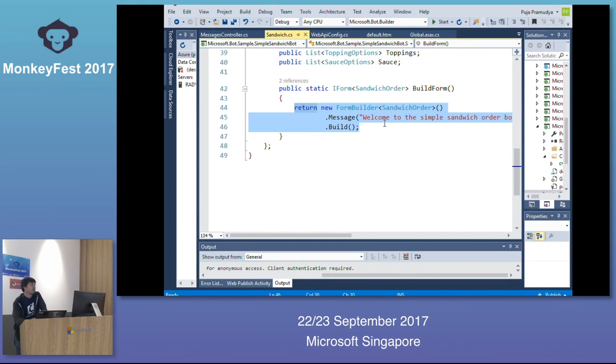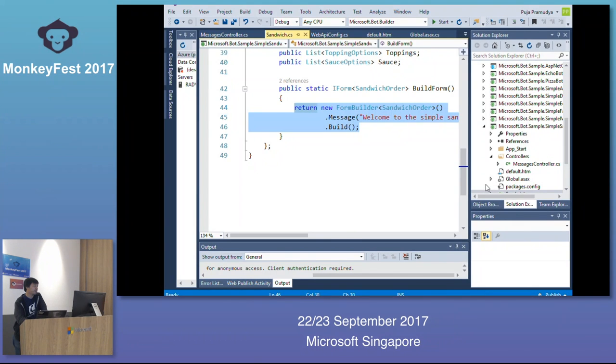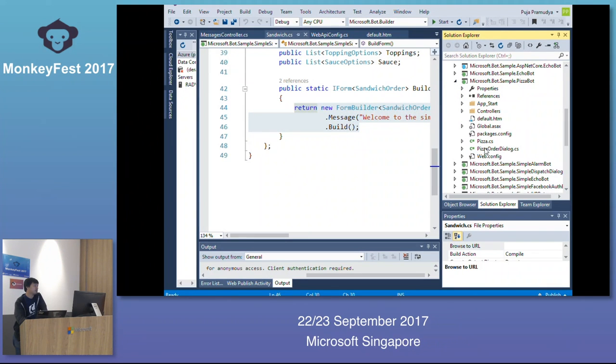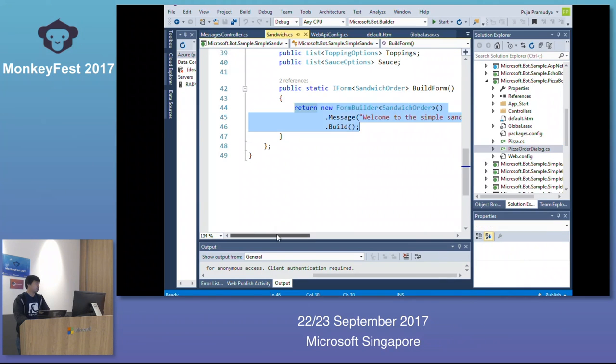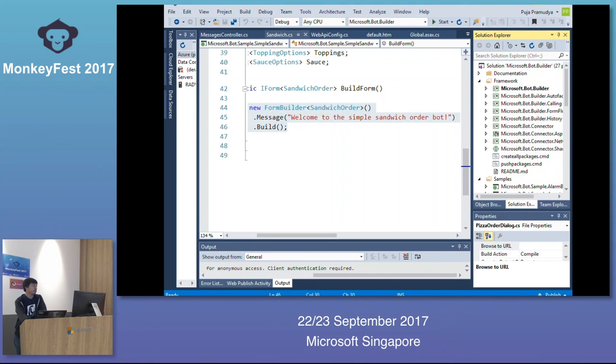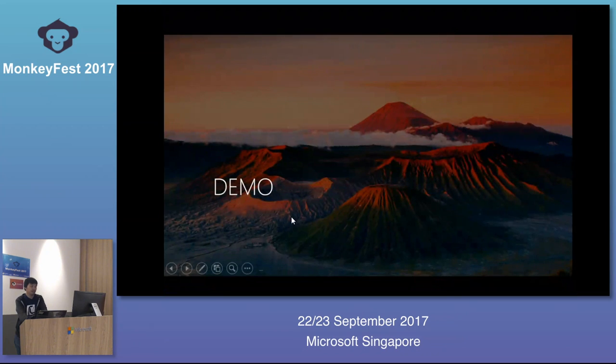After you have these attributes, you just call this form builder. If you want to try a more complicated demo, you can use the order pizza sample, because the pizza bot uses the LUIS that I described before. So you have to train LUIS to determine what kind of pizza people would like to buy. After you build the applications, you only need to publish the applications to Azure.